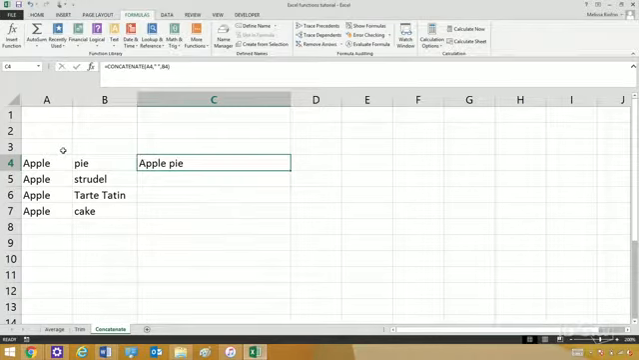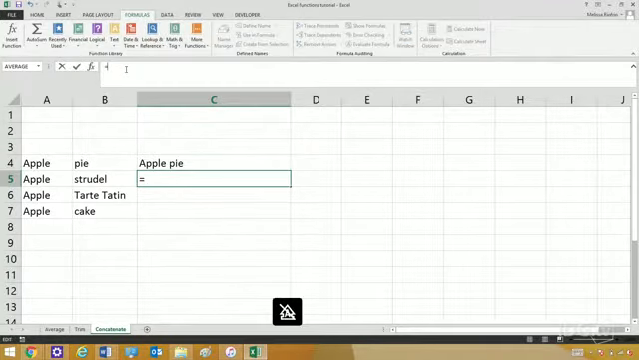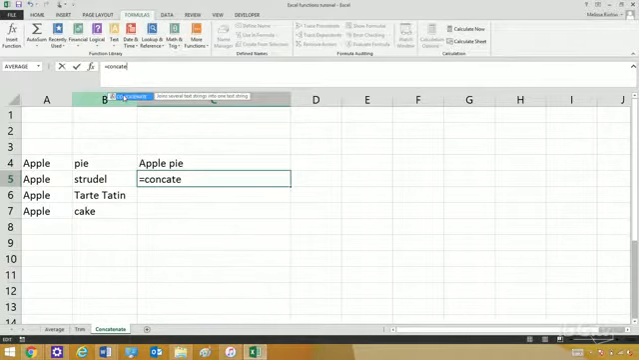So here we have a spreadsheet showing 4 of my favorite apple desserts, but apple is separated from pie and strudel and so on, so I'm going to use concatenate to put them together. As you see, I've already done it for apple pie, and now I'm going to do it for apple strudel. I start with my equals sign, and then I take a deep breath and I type concatenate, and thank God the autofill saves me. I don't need to type all of that.